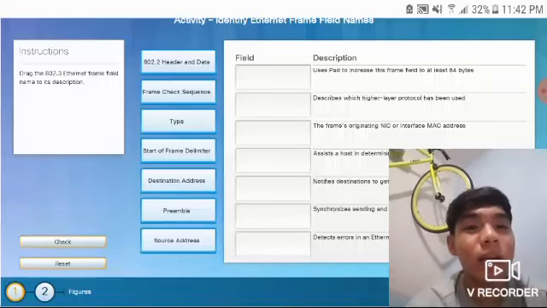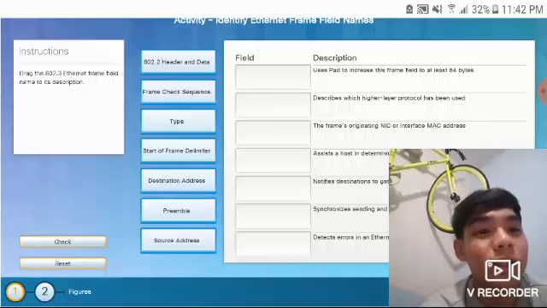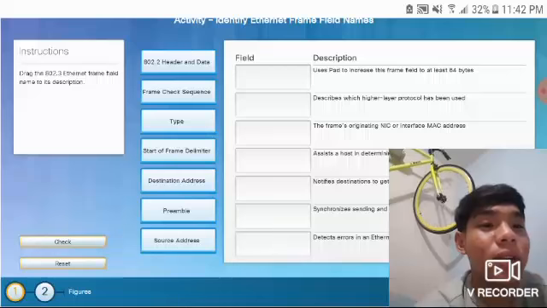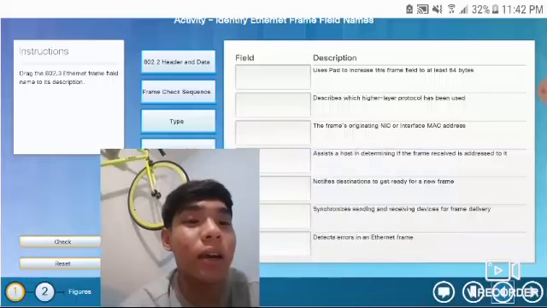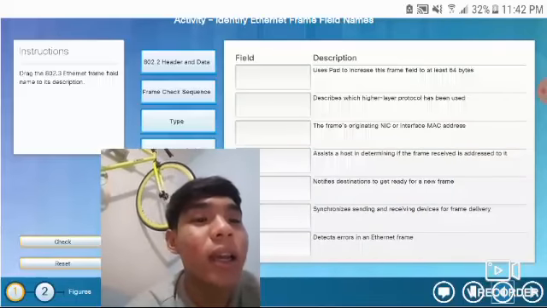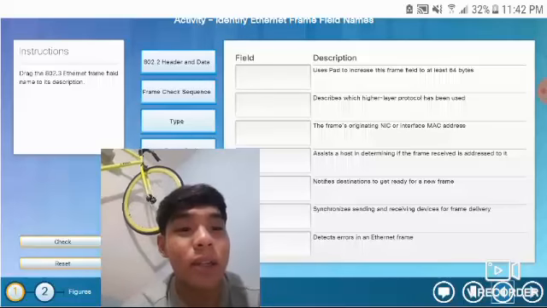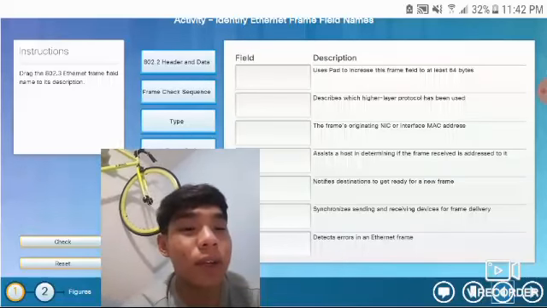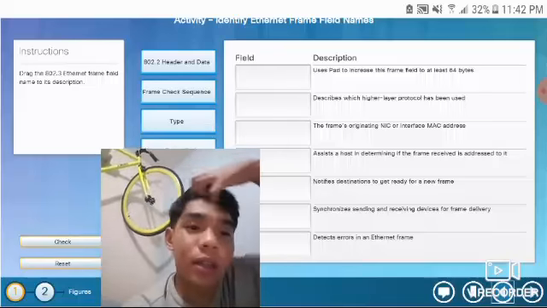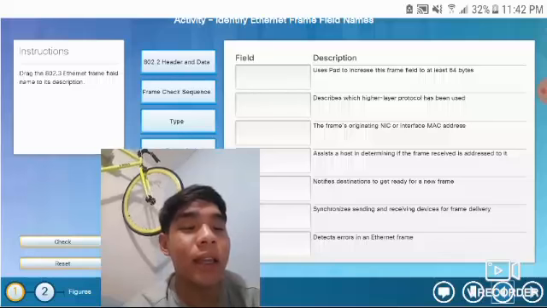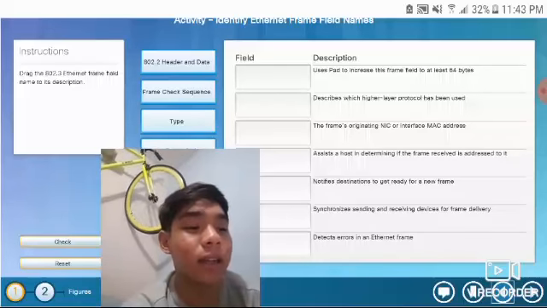The first description is uses pad to increase this frame field to at least 64 bytes. The next one is describes which higher layer protocol has been used. The third one is the frame's originating NIC or interface MAC address. The fourth one is assists a host in determining if the frame received is addressed to it. The next one is notifies destinations to get ready for a new frame. The next one is synchronizes sending and receiving devices for frame delivery. The last one is detects errors in an Ethernet frame.